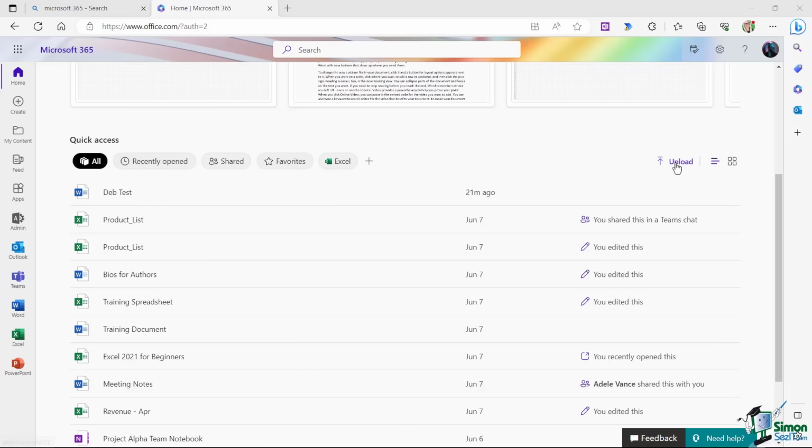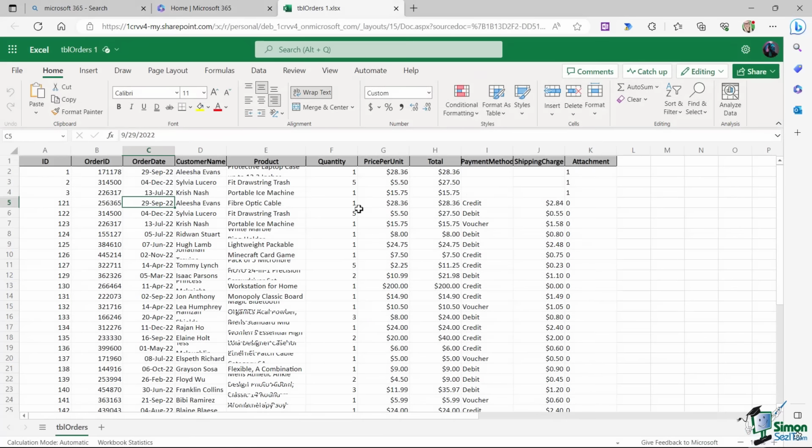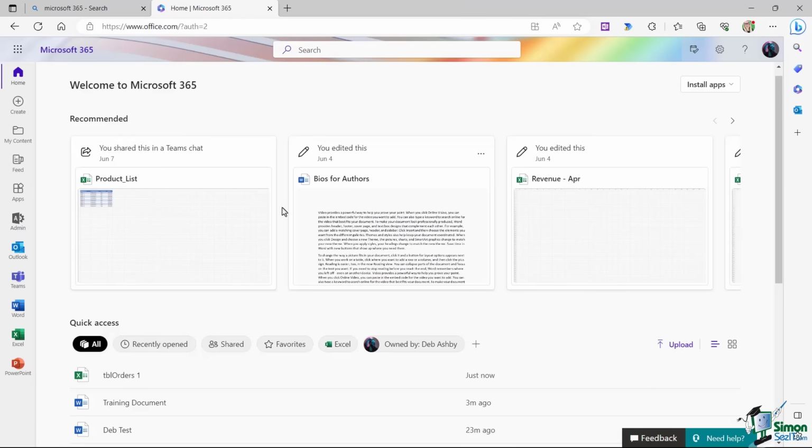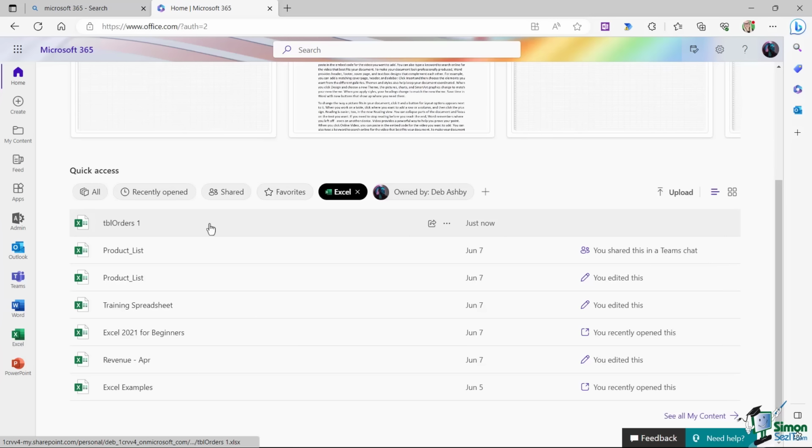I can even upload documents from my C drive directly from here as well. So if I have something, for example, this file just here, tubbleorders.xlsx, I can select it, click on open, and it's effectively going to upload that into Microsoft 365 and save it into OneDrive. So you can see it's opened it directly in Excel Online. I can close this tab down and you'll see now at the top of my quick access list, I have Tubble Orders 1. And because this is an Excel file, if I click on my Excel filter, I should be able to see it at the top of the list as well. So really nice and straightforward.